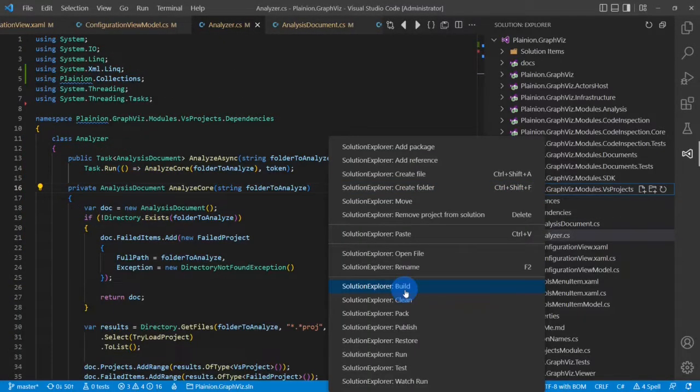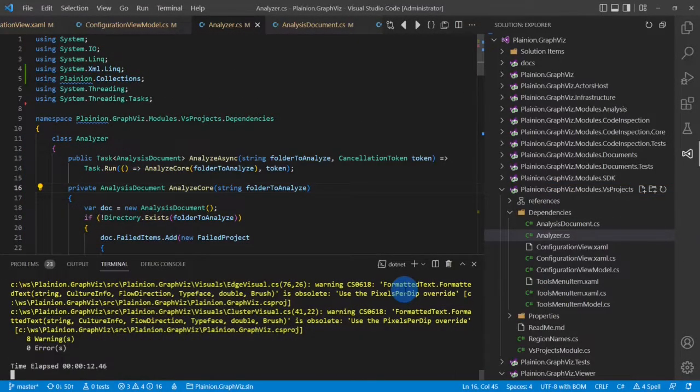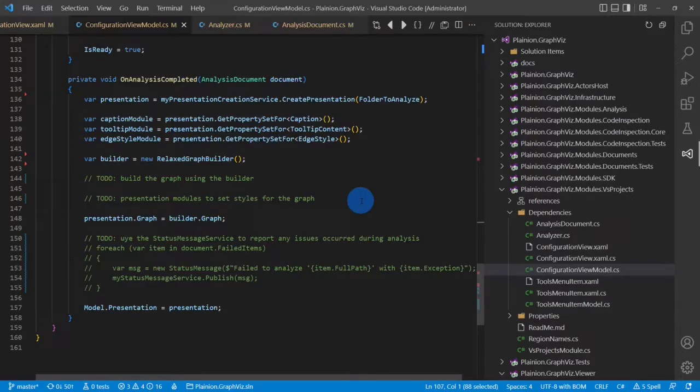Let's build the project to see whether we copied everything correctly. Looks good. Now we have to consume the analyze document in the configuration view model, and we have to build a graph and a graph presentation from the data provided. Let's start by uncommenting this part.